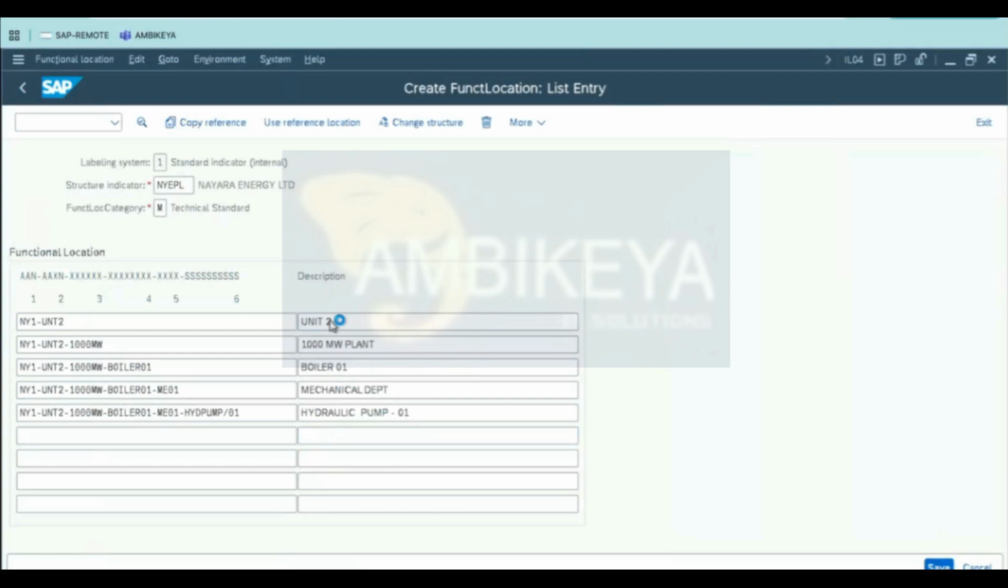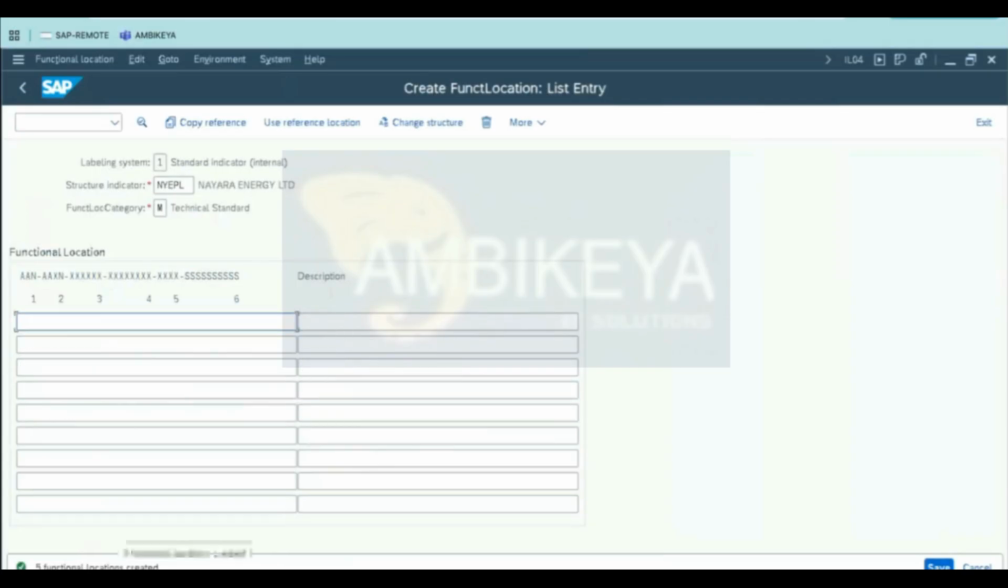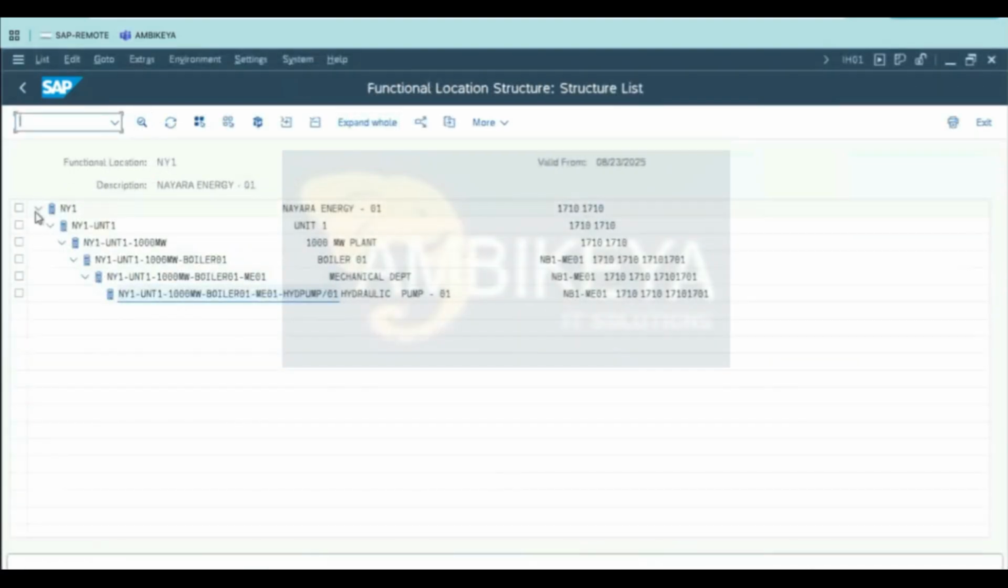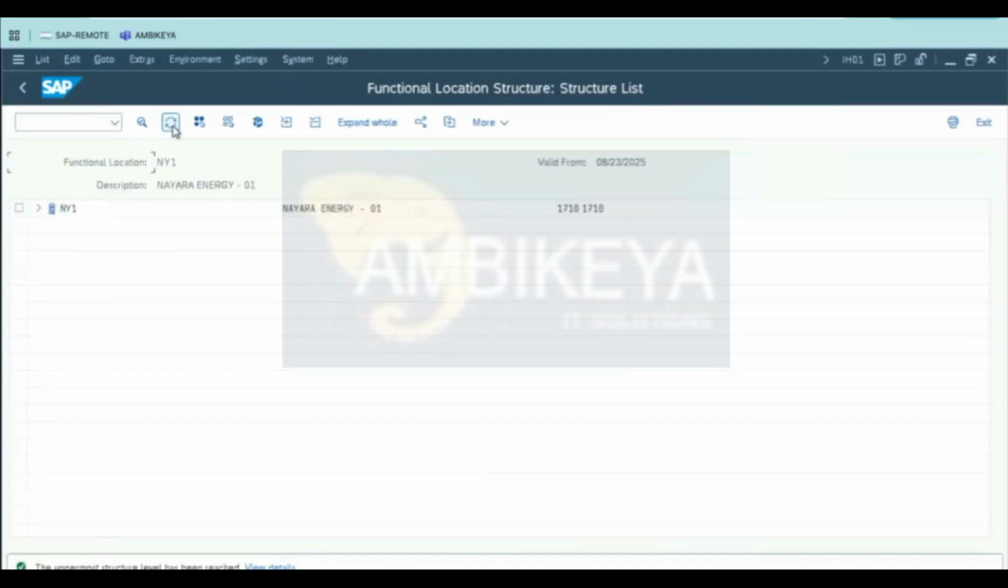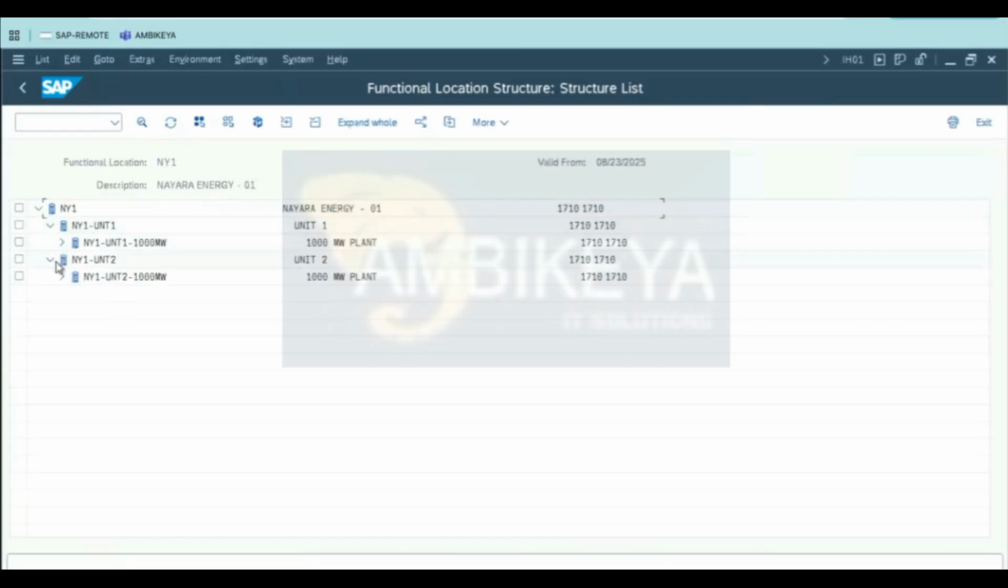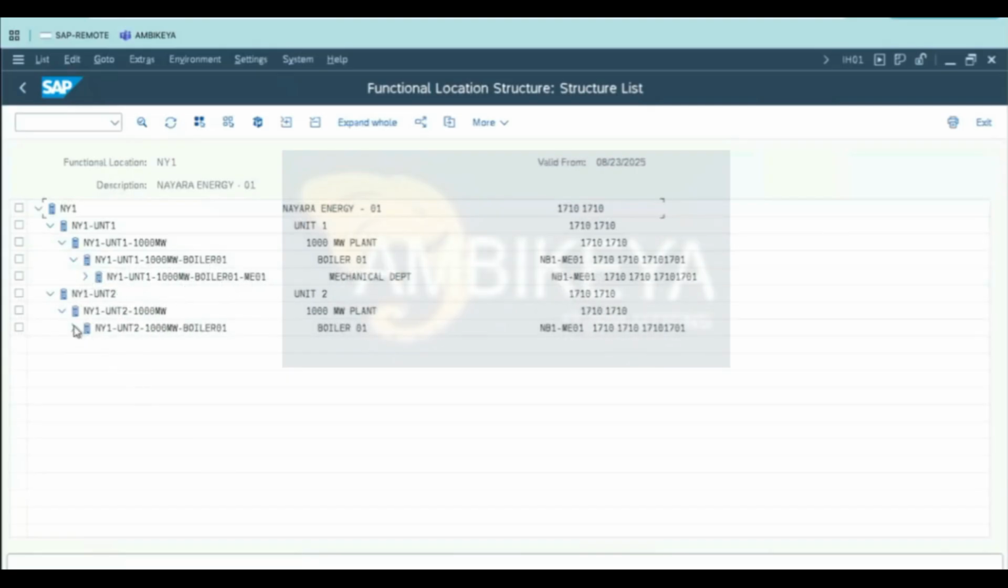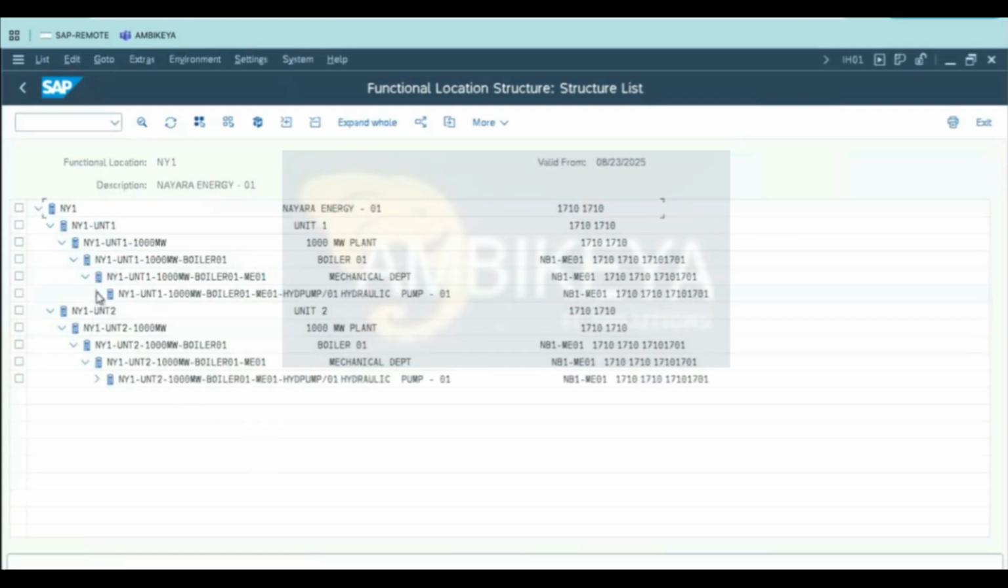Now, how many function locations will get created automatically? 5. So 5 function locations got created. Now if I refresh, this way it will come: unit 1, unit 2. Under unit 1, there is a 1000 megawatt. Under unit 2, there is a 1000 megawatt. Under this one, boiler 1. Under this one, boiler 1. When the sequence, everything is the same, that time you can utilize this option.